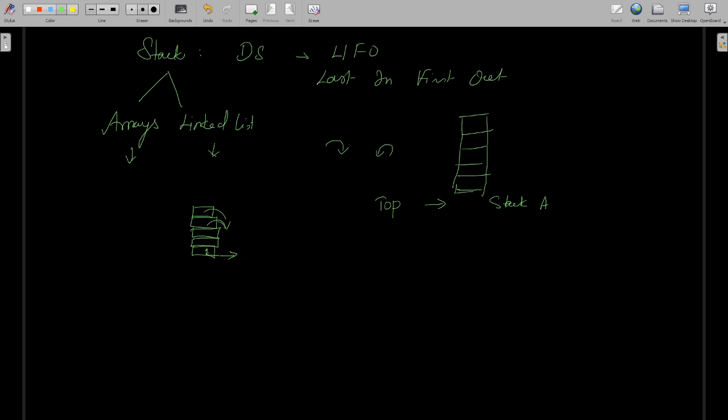Or it could be like a stack of plates arranged in a buffet. Always what we'll do is take the plate at the topmost position. Will anybody go and pick the plate from the bottommost position of the stack of plates arranged in the buffet? No. So that is actually the concept of a stack.